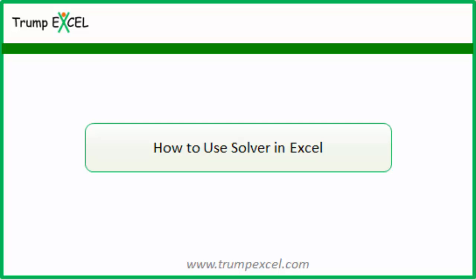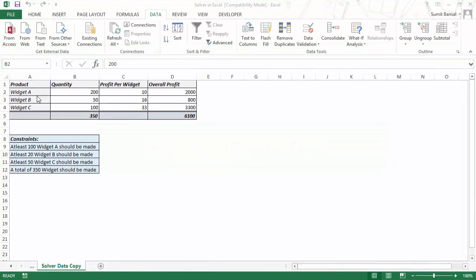I am Sumit Bansal and in this video I will show you how to use Solver in Excel. Here I have the manufacturing data for three widgets, widget A, B and C, and I have the quantity in which they are manufactured, the profit per widget and the overall profit, which is profit per widget multiplied by the quantity. And here in cell D5 I have the overall profit.